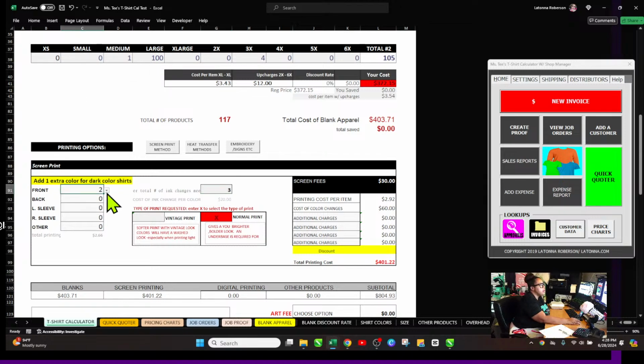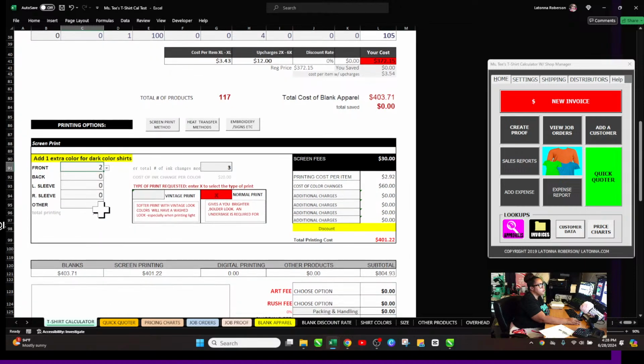In here, you can price up to 8 colors, okay? And then you have the back, sleeve, left sleeve, right sleeve, and other place. So you have 5 print locations that you can print on. So you can price them for front, for back, for left sleeve, for right sleeve, and for other print, okay? I have never used all of those because it gets expensive and people start to say, oh my goodness, okay?